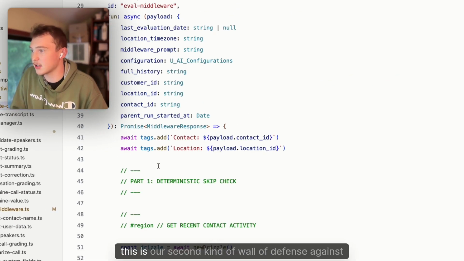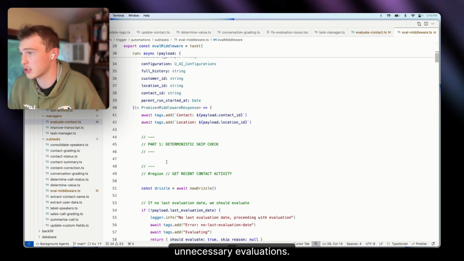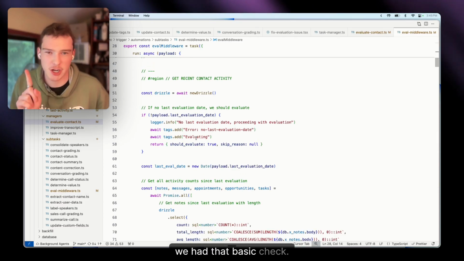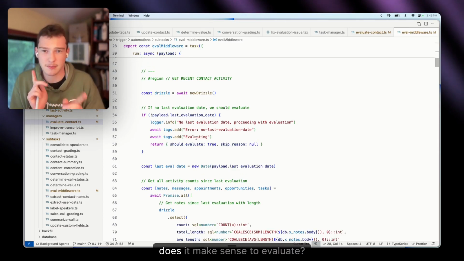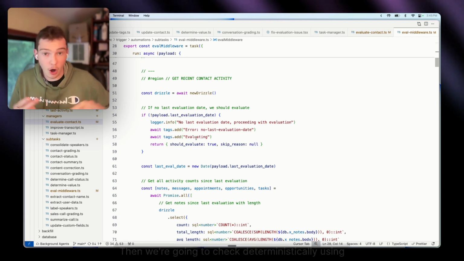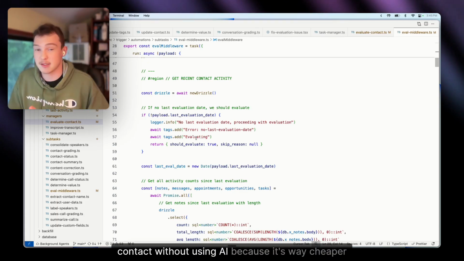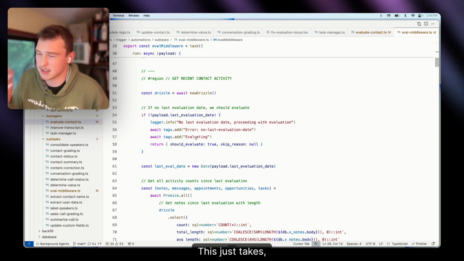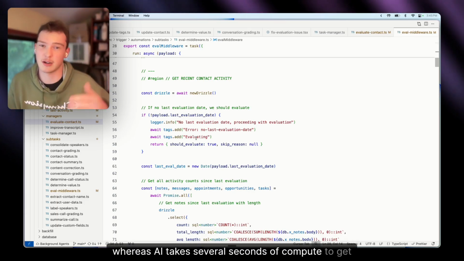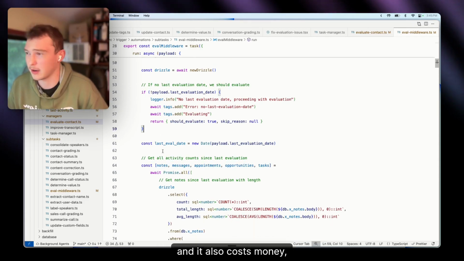So this is our second kind of wall of defense against redundant, unnecessary evaluations. So what we're doing is, first of all, we had that basic check. We're just checking, do the dates, does it make sense to evaluate? Then we're going to check deterministically using all of the context we can about this contact without using AI, because it's way cheaper to do it this way. This just takes a few milliseconds of compute, whereas AI takes several seconds of compute to get a response. And it also costs money, right?